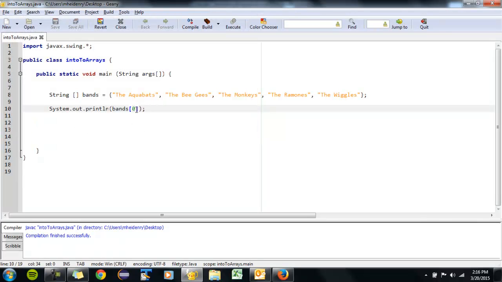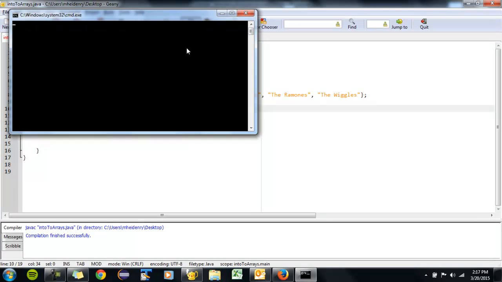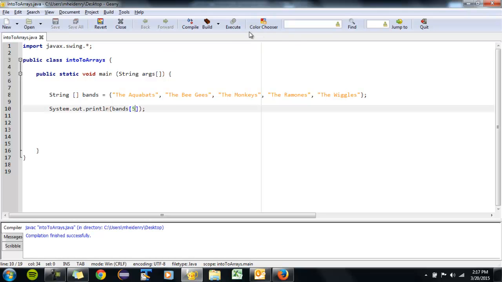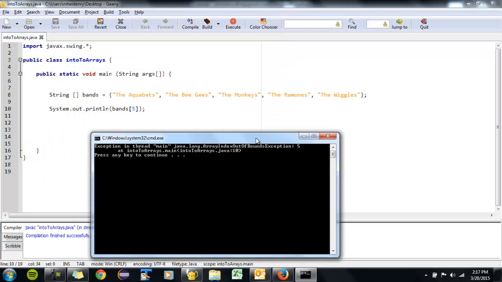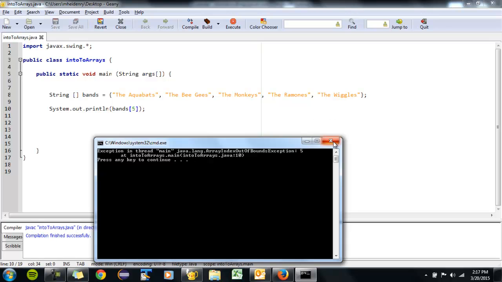Now, as I was saying before, if we access something, we have 0, 1, 2, 3, 4 positions. If we access the 5th one, we're going to get an out of bounds error. I think that's actually a demerit on your card, out of bounds. So let's compile that. So exception, out of bounds exception. We're trying to access something that's not there.